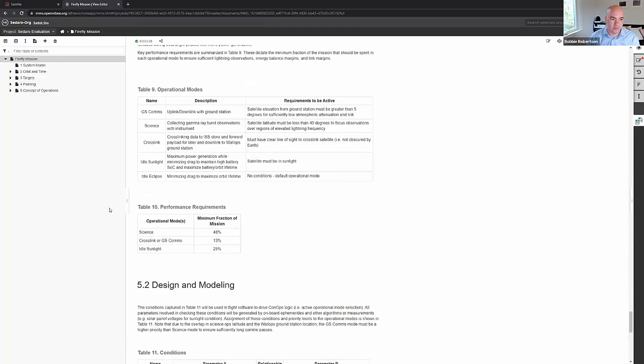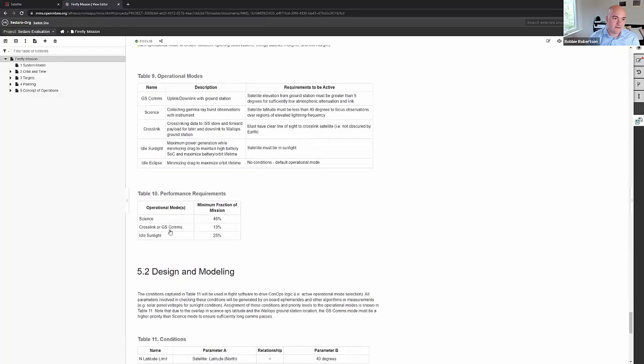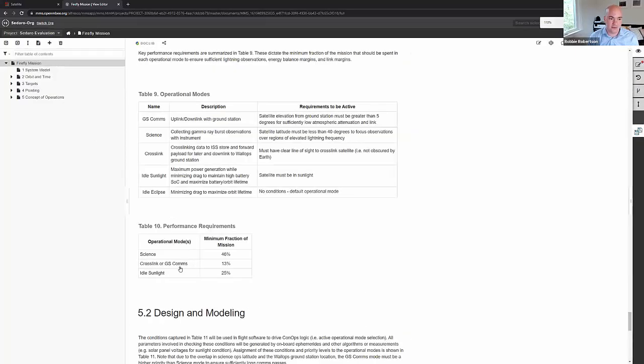And we have some performance requirements in each section. This one's relevant to a video I'll show in a minute. So we have a performance requirement for Firefly that we spend these particular fractions of the total simulated mission period in different operational modes to ensure that we're collecting enough science data. We're spending enough time in comms modes to downlink that data. And we're spending enough time in a high power generation pointing mode such that we have positive power margins.